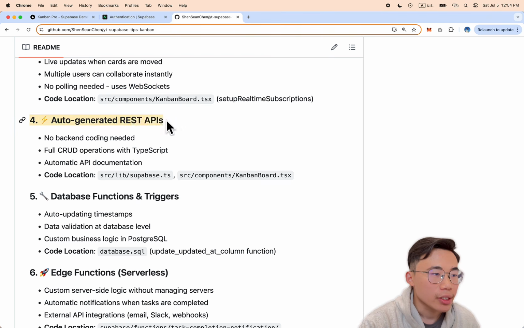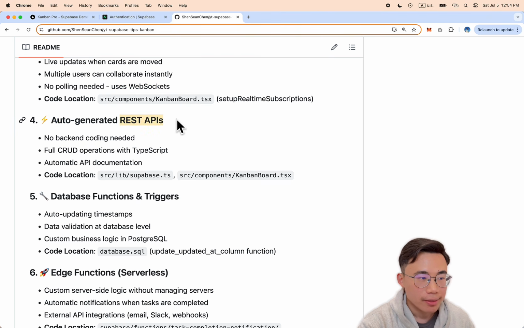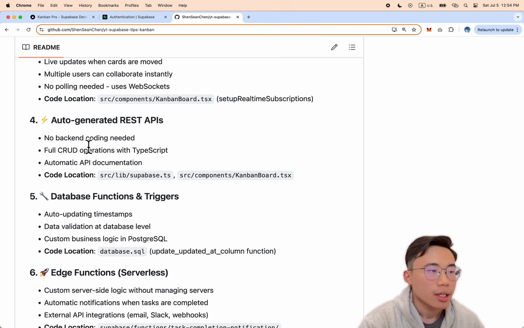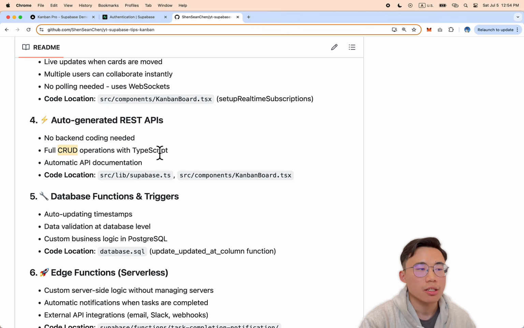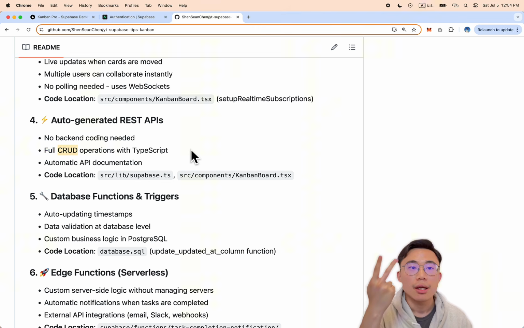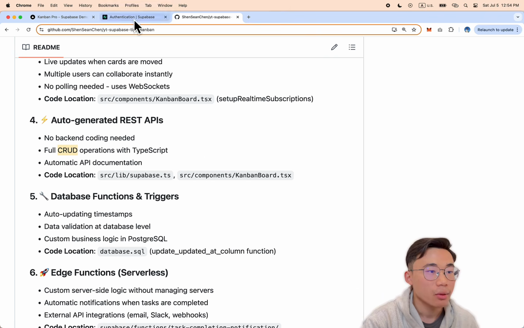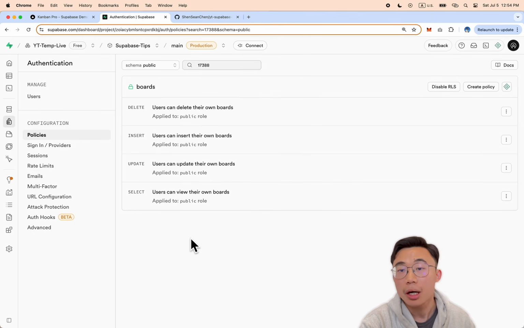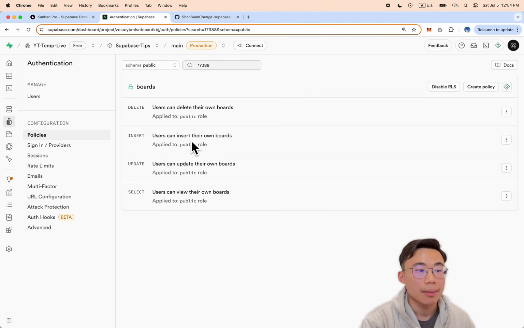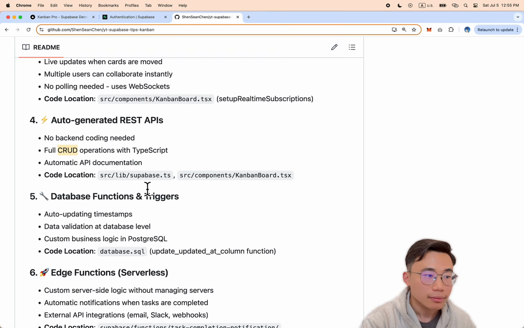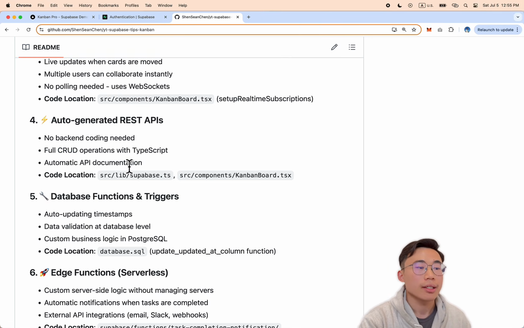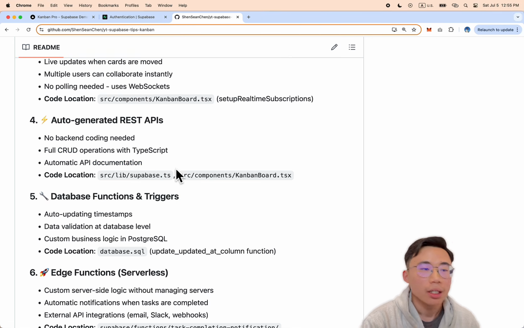The 4th one is called auto-generated REST APIs, all right? So let's see what it does. This says there's no backend coding needed, full CRUD operations with TypeScript. CRUD stands for create, read, update, and delete. Sounds familiar? Yes, that's exactly what we had for these policies, right? Delete, insert, update, select. Insert is basically create here, okay? And it automatically creates the API documentation.